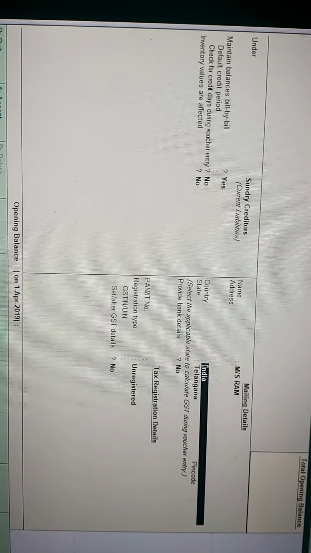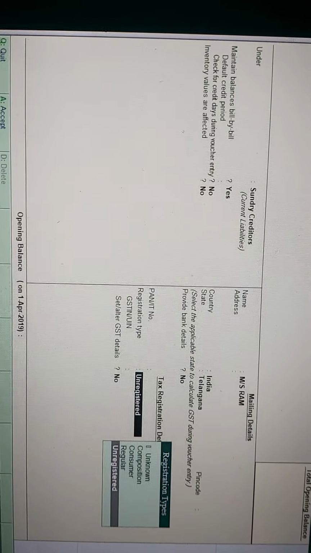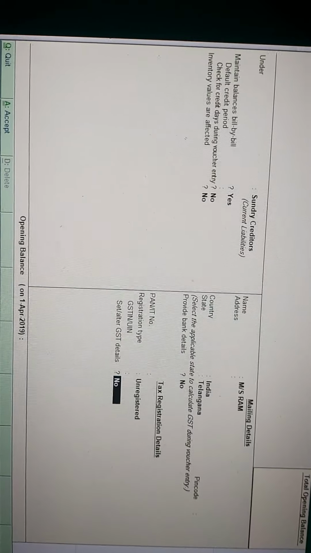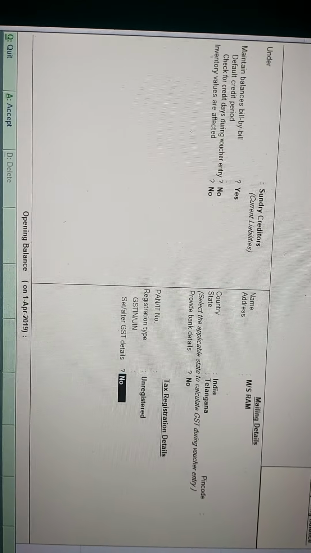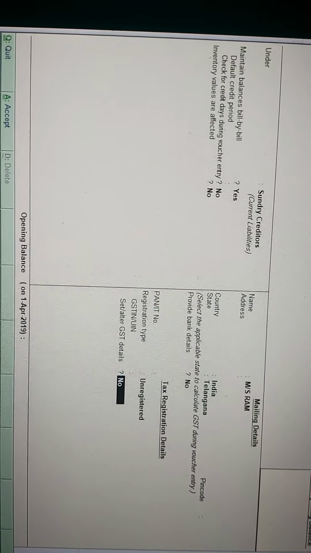Because nothing is mentioned in the problem about within the state or outside the state, we assume within the state only, Telangana. And because he belongs to an unregistered dealer and doesn't have any GSTIN, goods and services tax identification number, we don't type any GSTIN number. So we save it, Ctrl+A.